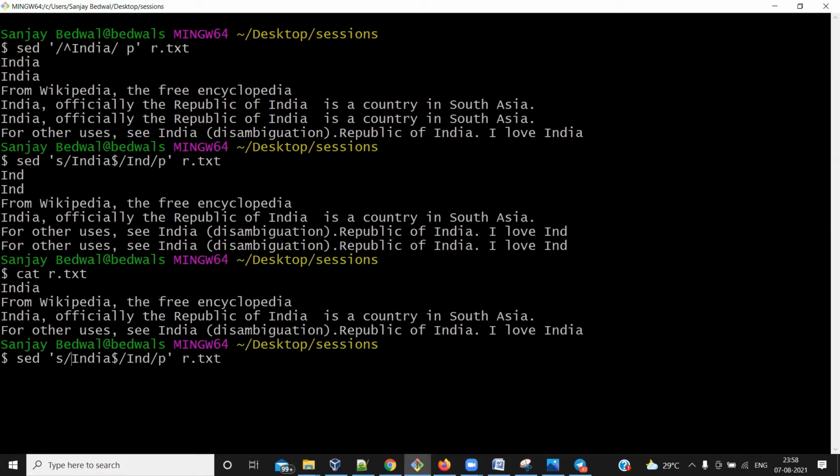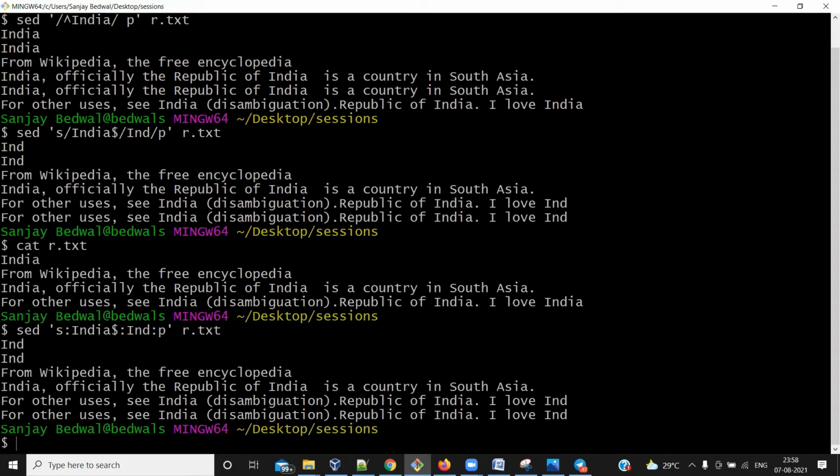Guys, I want to tell you one more thing: you can replace this delimiter with any other character. Let's say I want to give the delimiter as a colon rather than the forward slash. Then we can do something like this, and the command will work properly.